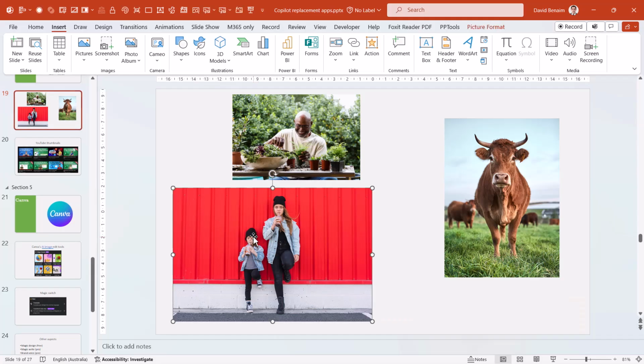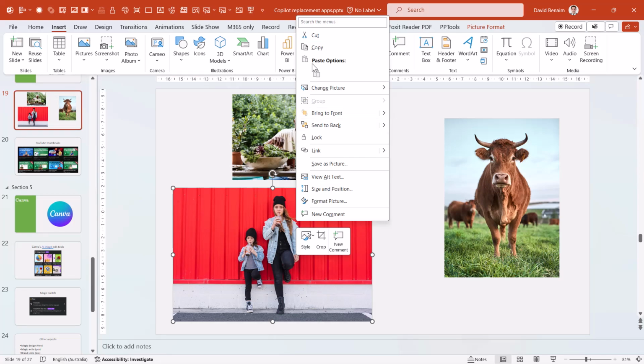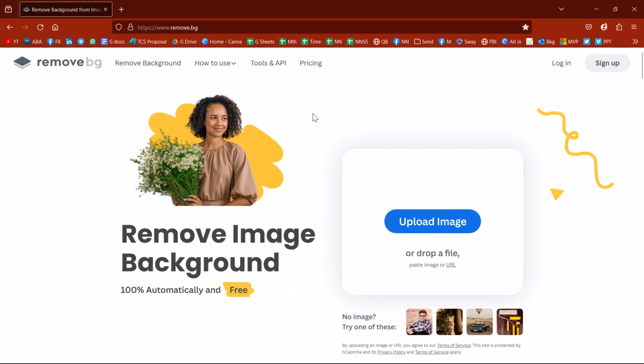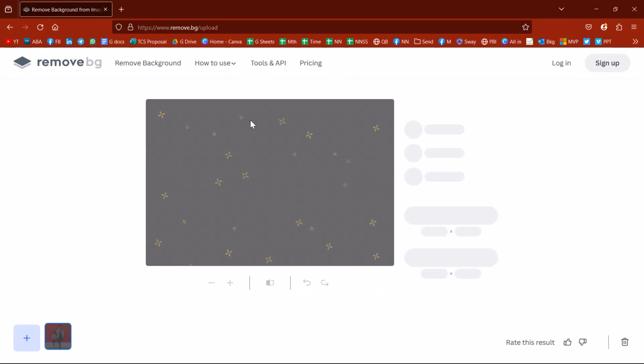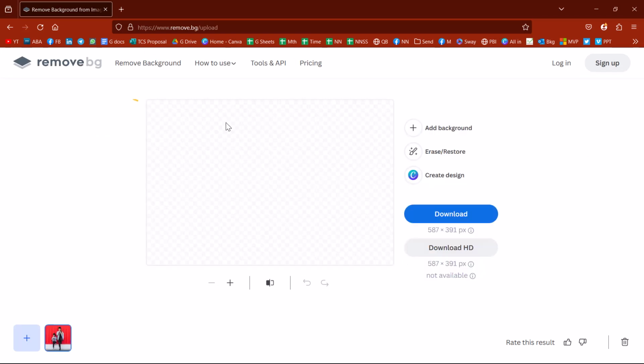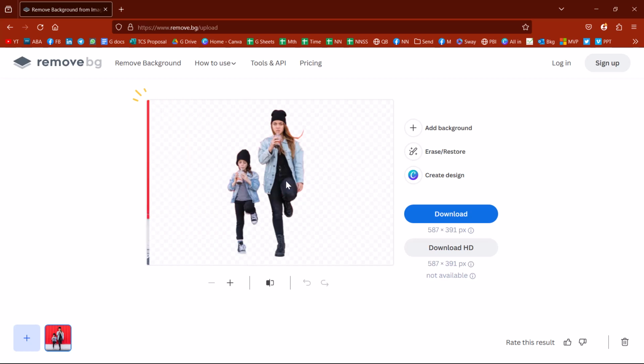Remove.bg allows you to take any photo like this and copy it, and then go here and paste it, Control V. You can also import it and drag it in or do various other ways to get it in. But look at that. How good is that, that it's done the job? And then you can download it. And all this is free. And the best part about this is not just that it's free, it's that you don't even have to sign up. You can do this as an anonymous user.